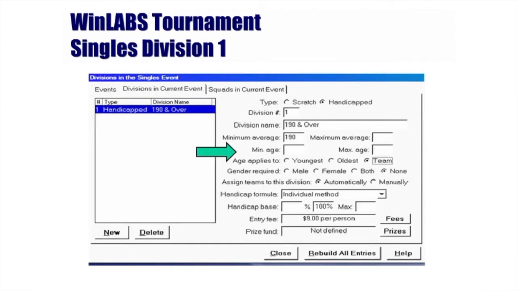The age criteria fields have been left blank because age does not play a role in divisional assignment. We have also left the gender fields blank because gender does not play a role in divisional assignment. The next field makes the decision as to how divisions will be assigned. If you indicate manually, all the previous fields would be ignored and the WinLABS user must enter the division by hand for each team or bowler. Our tournament utilizes averages to determine the division, so we have clicked Automatically.